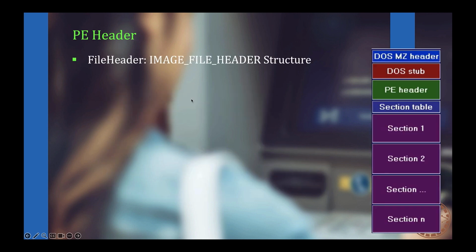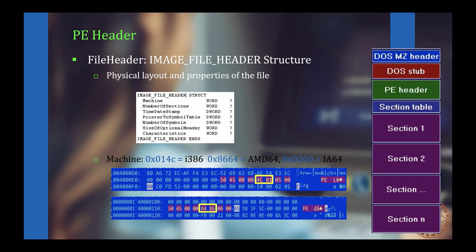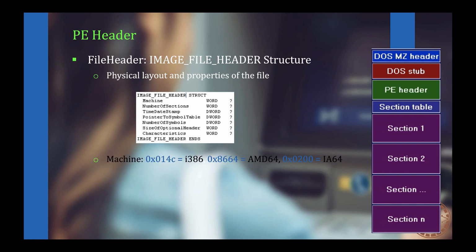Okay, so we go into the image file header, and as I said, it has physical layout. It has information like machine name, number of sections, timestamp, pointer, and that's very important, guys, before going into that in the details. So let's see the machine. The machine is 2 bytes, and those can be 014C. That means a 32-bit machine. This value 8664 means an AMD 64-bit, and this 200 means an Intel 64-bit machine.